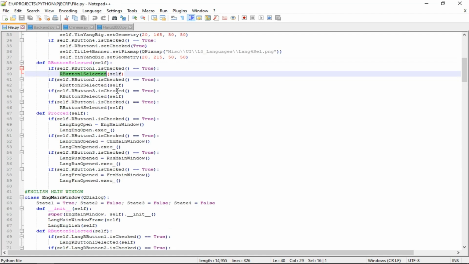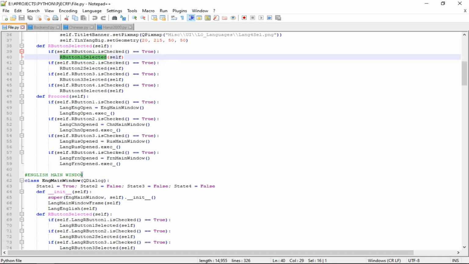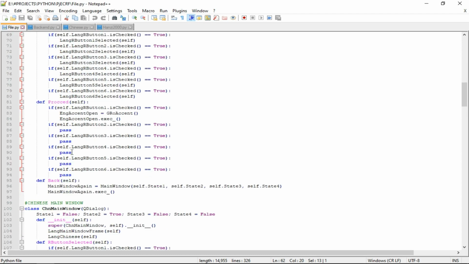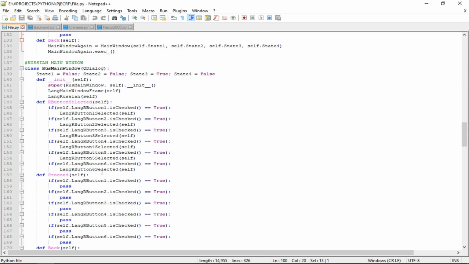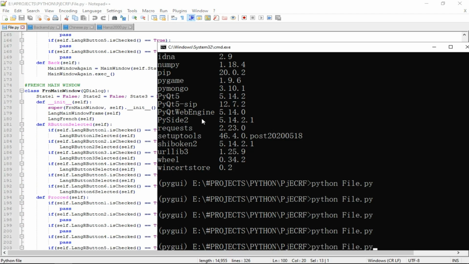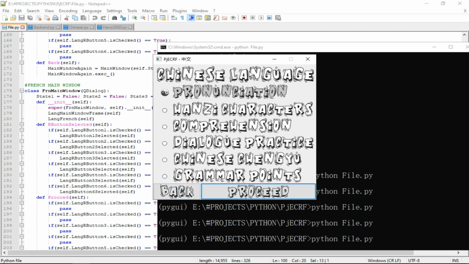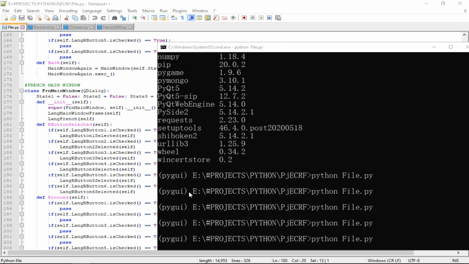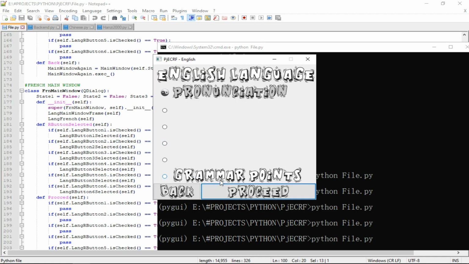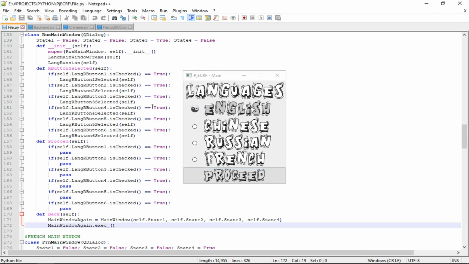So the main window is responsible for those 4 languages you saw: English main window, Chinese main window, French and Russian main window. Now you may ask, what are they? Every time I click proceed, this window opens. This is the French one, but you got the idea. If I go with the English one, you have this English window, which is a cute dialog box.